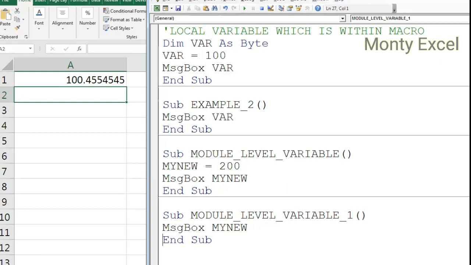The number which is stored in the variable, called my new or whatever name you have given, still stores that information. In the case of a local variable, the variable dies just after you come out of the procedure. But module level variables are still alive, because whenever you're running, for example, I have one more macro where I want to still make use of this message box, my new.